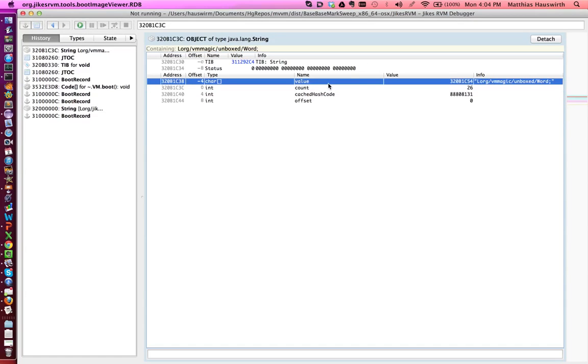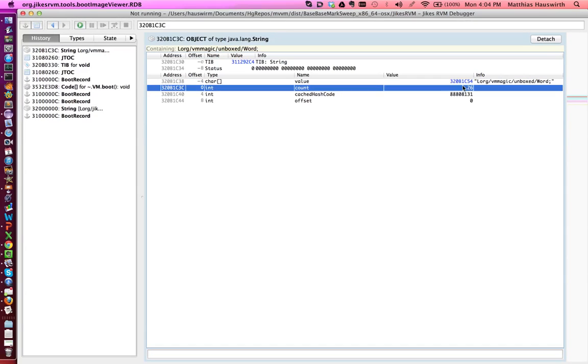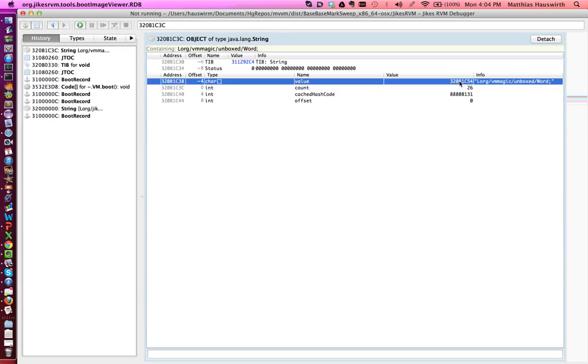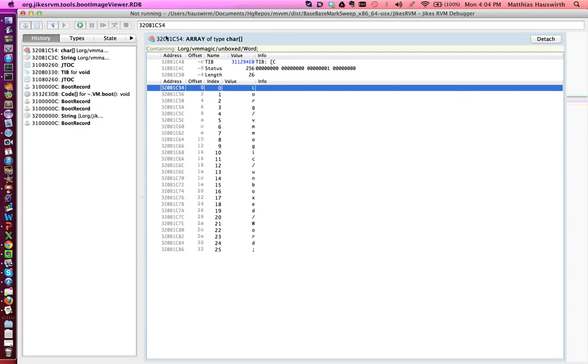If you look at this here, you have a blue cell. Whenever there's a value cell with a blue value, this means it's an address that points somewhere into the heap and you can follow it. So I can double click here and I will see another data structure, namely an array. At this address here, you have an array. The type of the array is character array. And for character arrays, we also show the contents in a compact form here, so you don't have to read vertically.